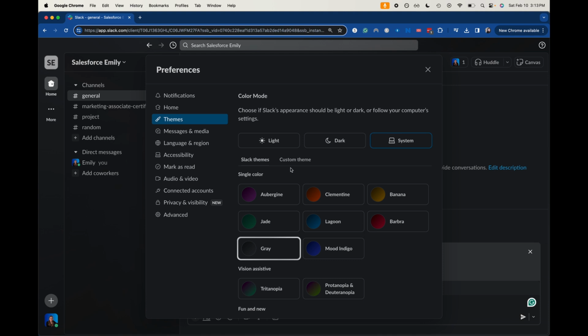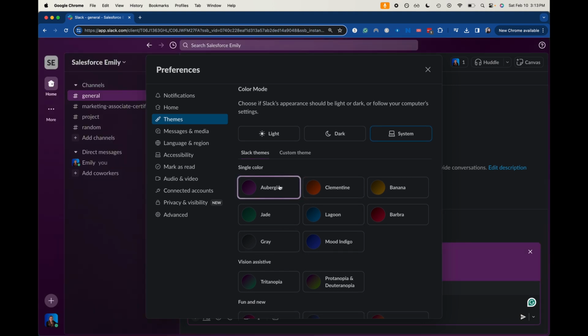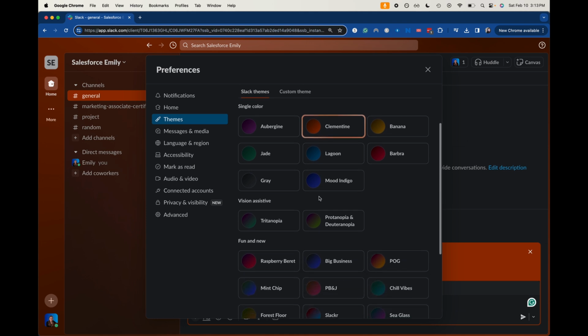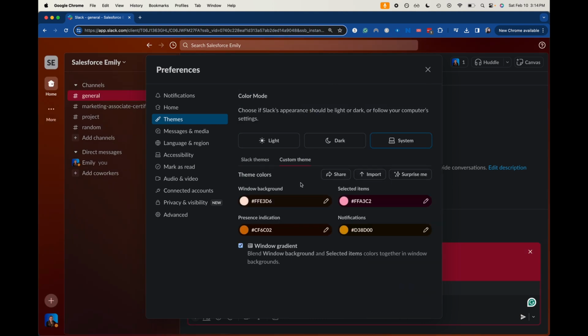So we can choose the different colors here if we want a single color for our Slack channels, or if we want a vision assistant, fun and new. As you can see, it will update when you are doing that. Let's see what kind of custom themes we can create.